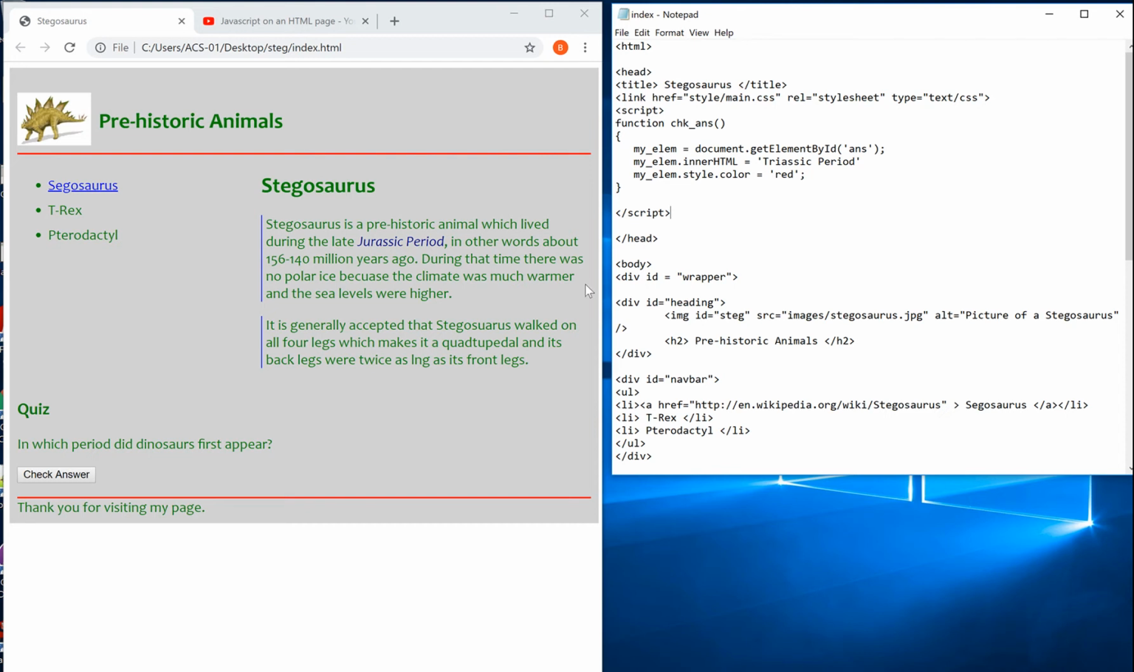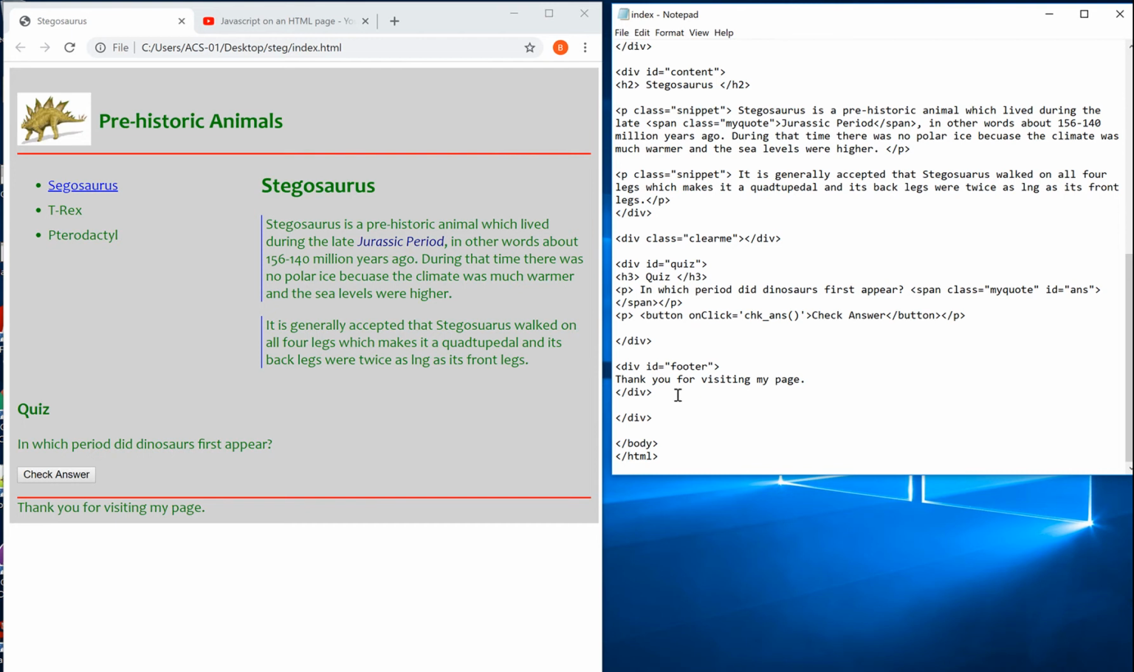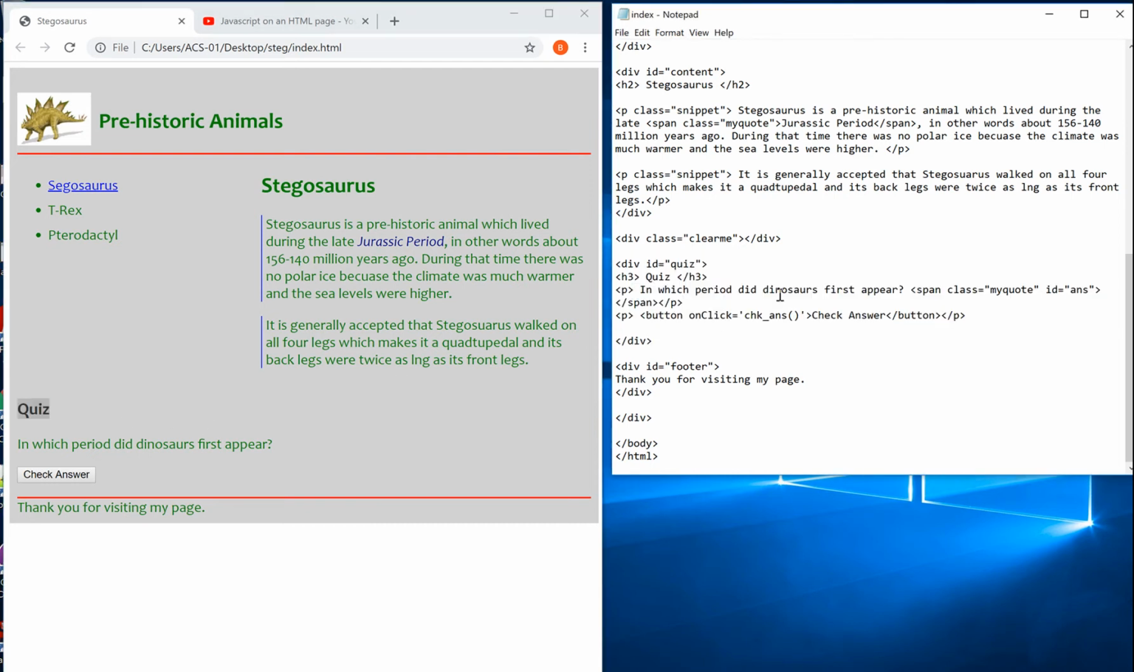So what we've set up here is a footer. If you look down at the bottom of the code here, I've put a div in with an ID footer. Thank you for looking at my page. And the one that I really want is just above there. Div ID equals quiz. I've put a heading, quiz, there it is, and a question: in which period did dinosaurs first appear?